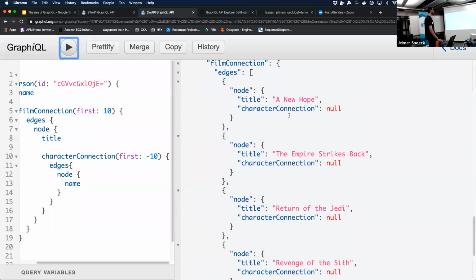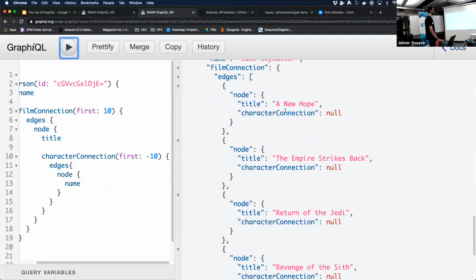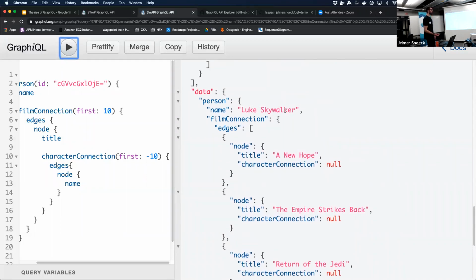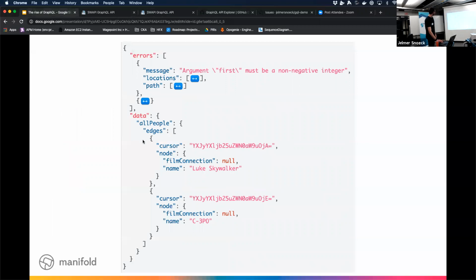You can see the character connection is null now. But that way I can start falling back. I can give my users a better user experience because I can still show them data. I can still show them all the films. I can't show them the characters, but I can still show them some data. And that's a very powerful concept, basically. So yeah, that's error handling.